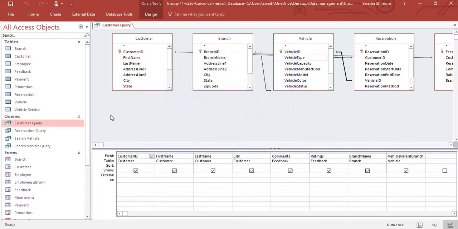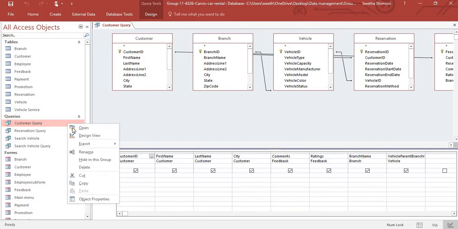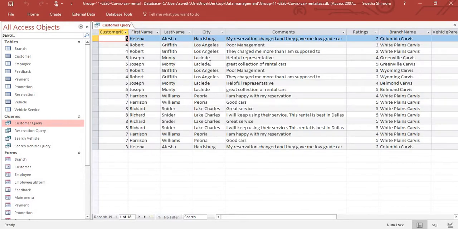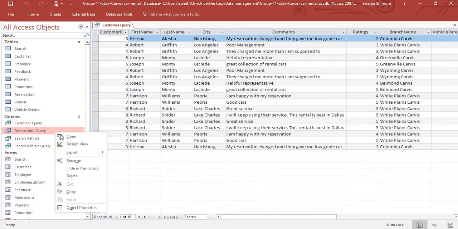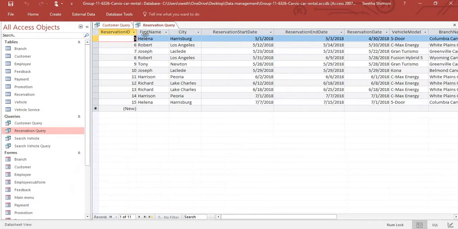In this way, you can pull out data from 5 different tables and get details about the various customers, their name, which city they belong to, what were the comments that were given for the various branches and what were their ratings. In a similar way, we can see details about the reservation. So we can see who reserved, which city the customer belongs to, when the reservation was made, what kind of vehicle was reserved, and which branch that vehicle belongs to.